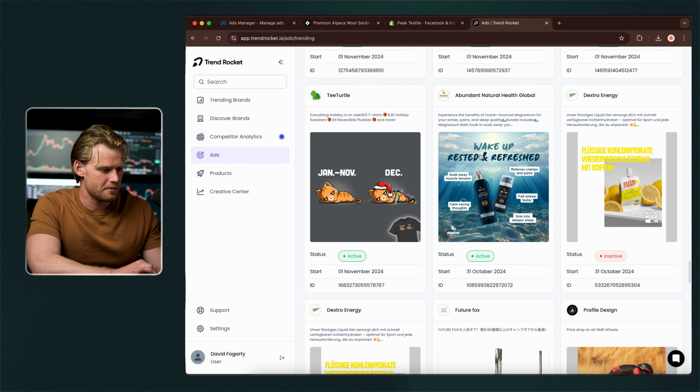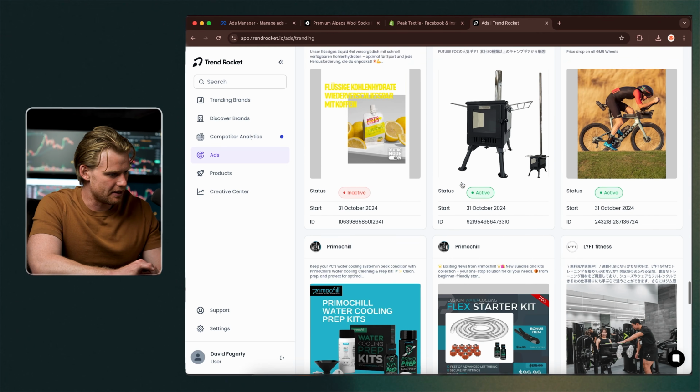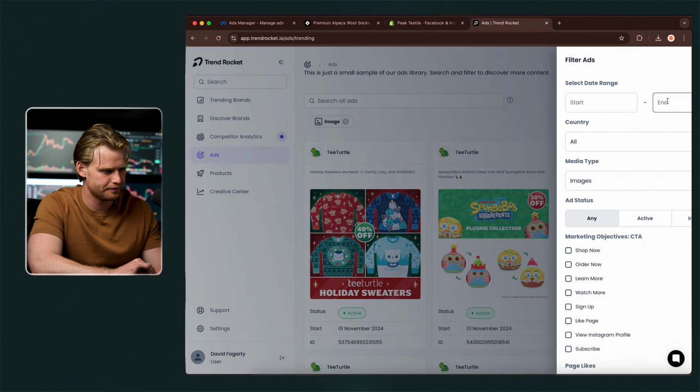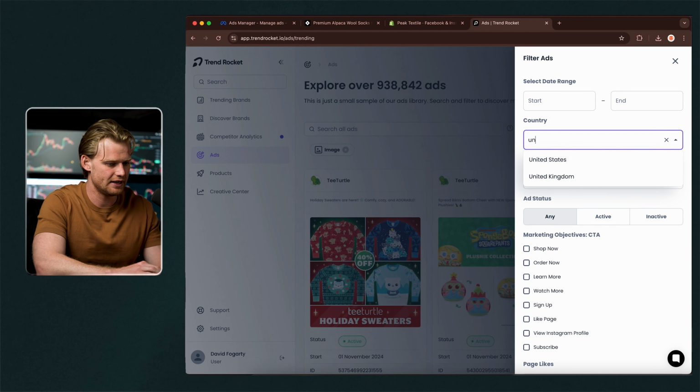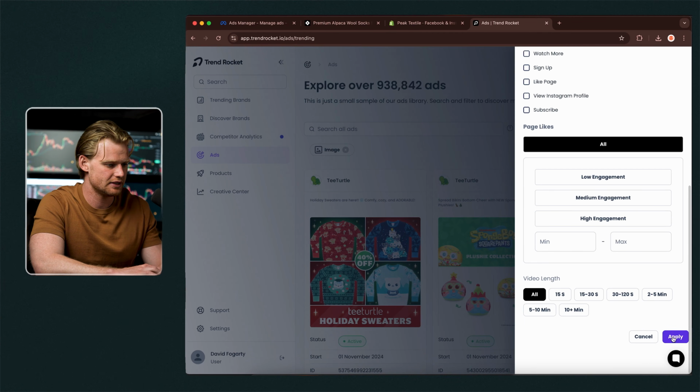So this feels like a kind of TikTok-y post with the Instagram captions, and you can see a bunch of other ones. You can change the language. Probably should have done that. Sorry, country. I'm going to go United States, and I've got images selected.